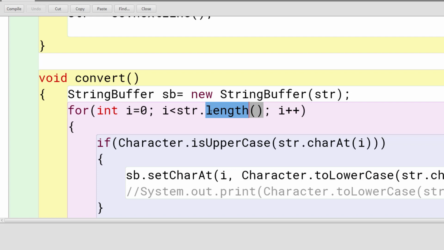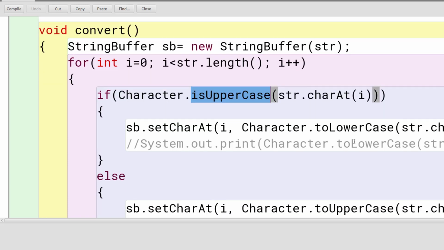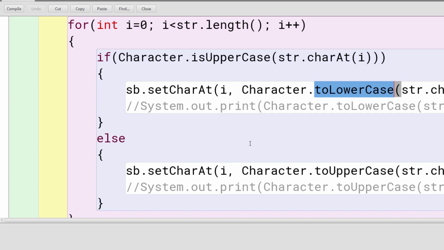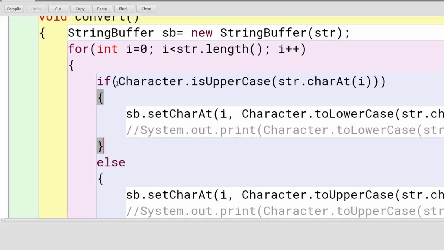It means I am taking each element of the string and checking if it is uppercase, then I am converting it into lowercase, and else, it means it is lowercase, then I am converting it to uppercase. So I have written this. I have given if Character.isUpperCase. You can see it one by one.